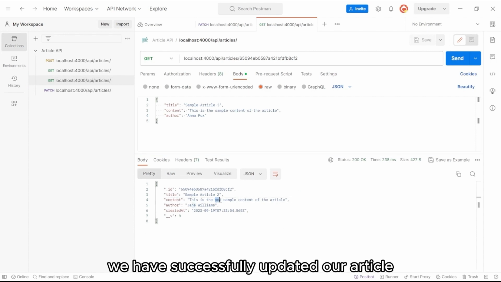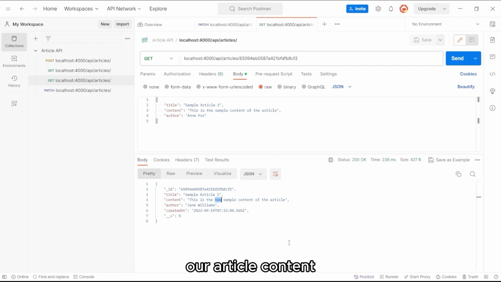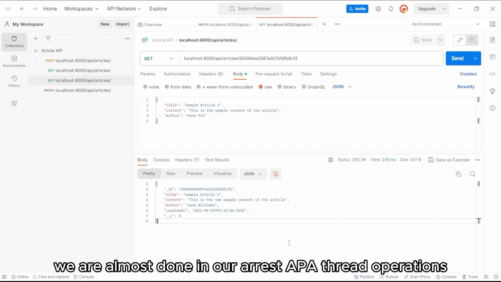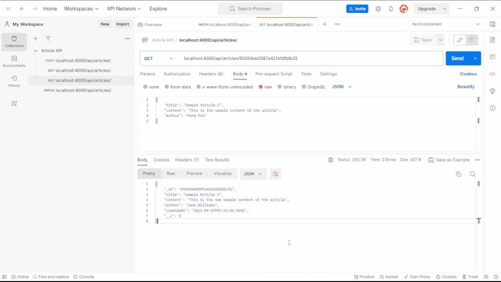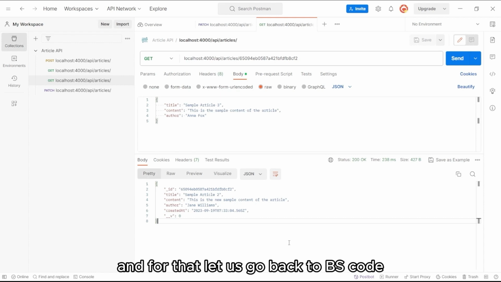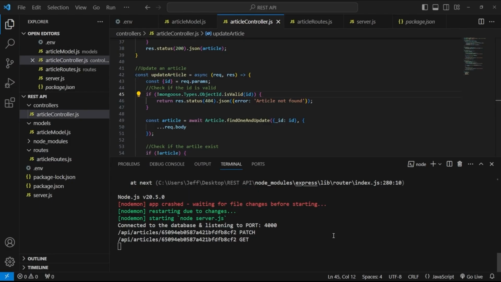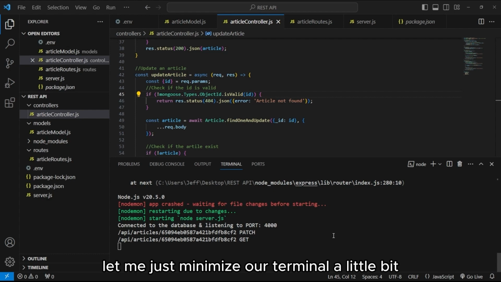And there we have it. We have successfully updated our article. We can see now that there are changes in our article content. We are almost done in our REST API CRUD operations, and the only operation that is left to do is the DELETE operation. And for that, let us go back to VS Code. Let me just minimize our terminal a little bit.